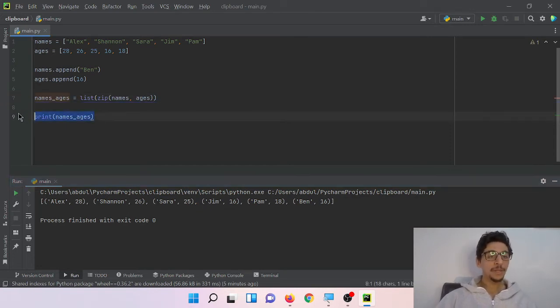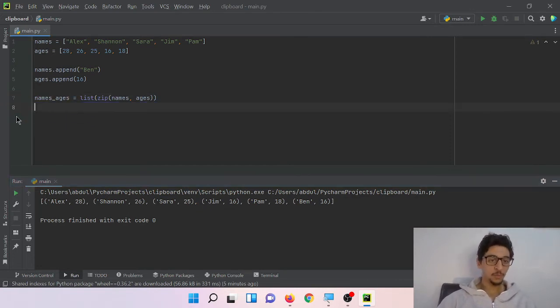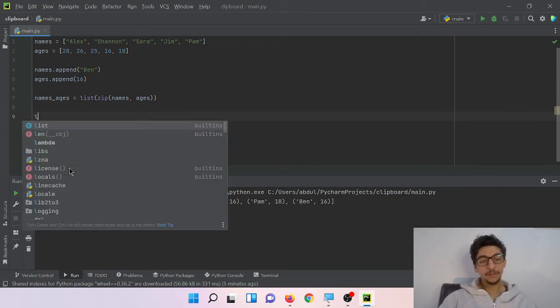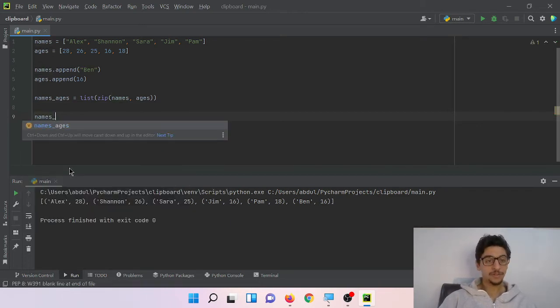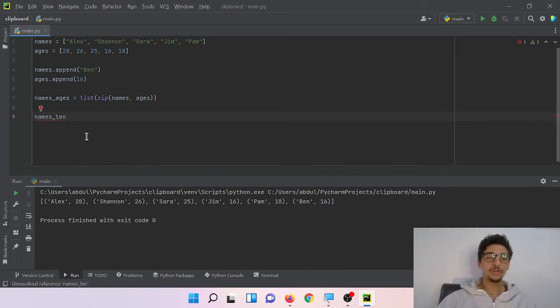Cool. But this is not what we want. In fact, what we want is to combine names, ages, and ID numbers together. So let's find out, let's say names underscore len. We need to know how many items, how many individuals are on this list, right? Because we want to create an ID number for each one of them, so we need to know first how many individuals we have.